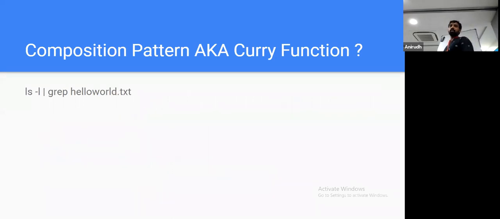So this is not a unique thing. If you have worked in Unix or Linux, you would be well aware of the pipe function which we use. Even in the pipe function, one output is given as an input to another command. So functional composition is quite similar to this pattern.